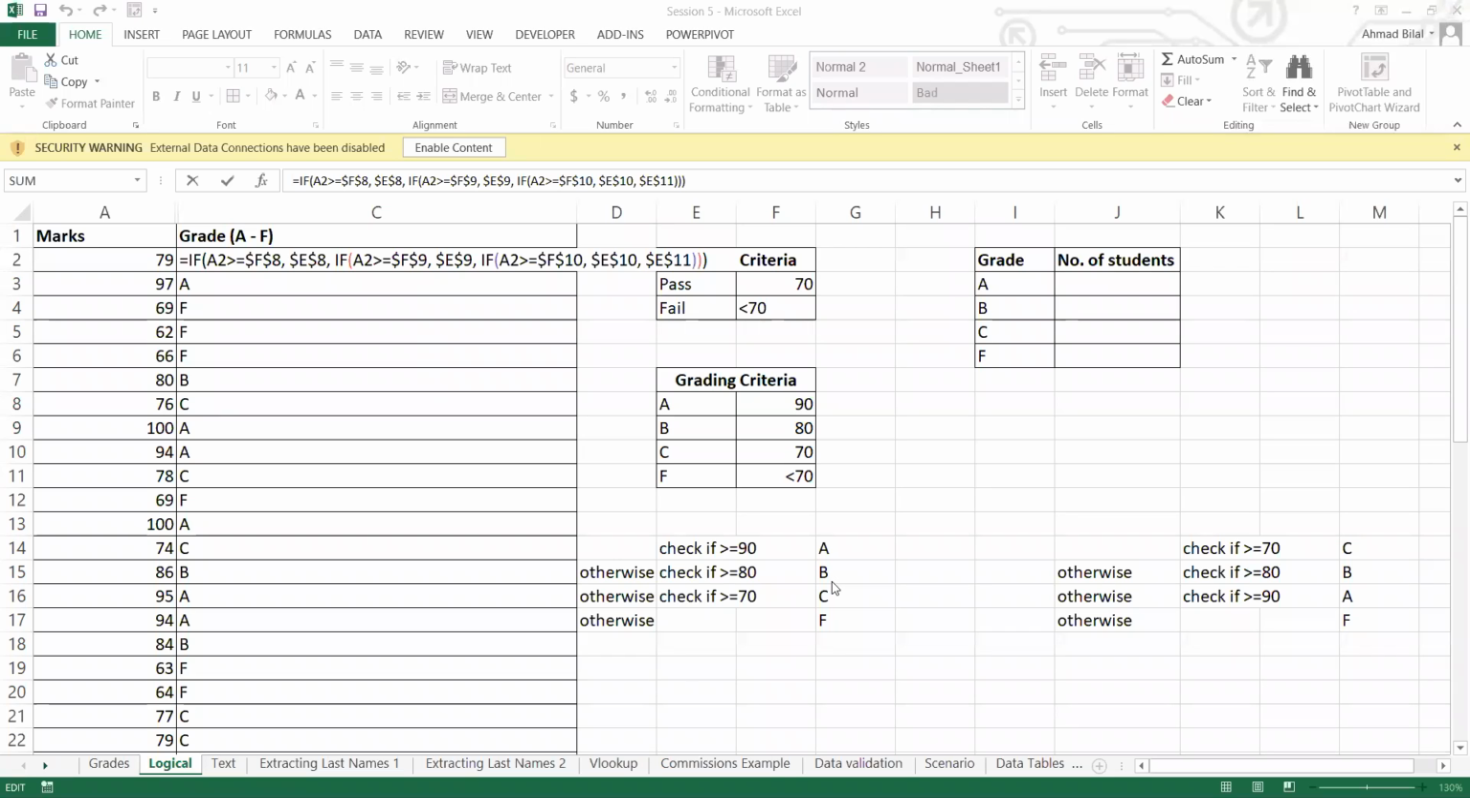But we'll discuss a method using the VLOOKUP's approximate match argument, but that's going to come at some point towards the end of today's session, maybe tomorrow if you're not able to get that far today.